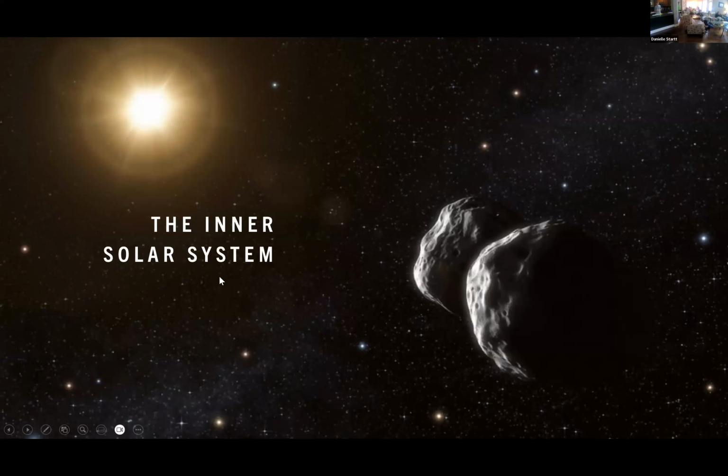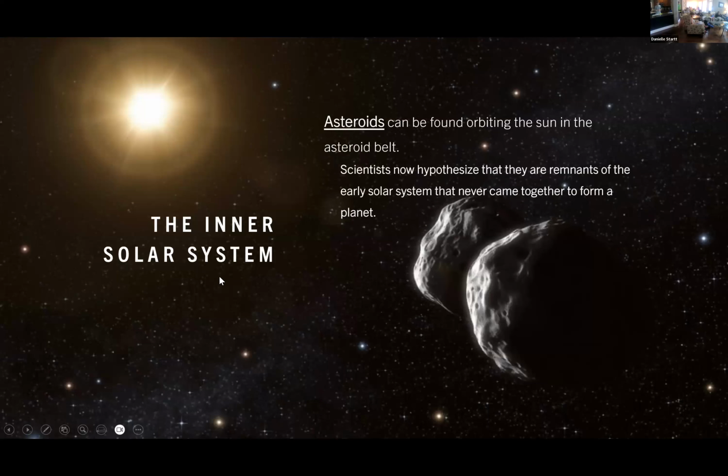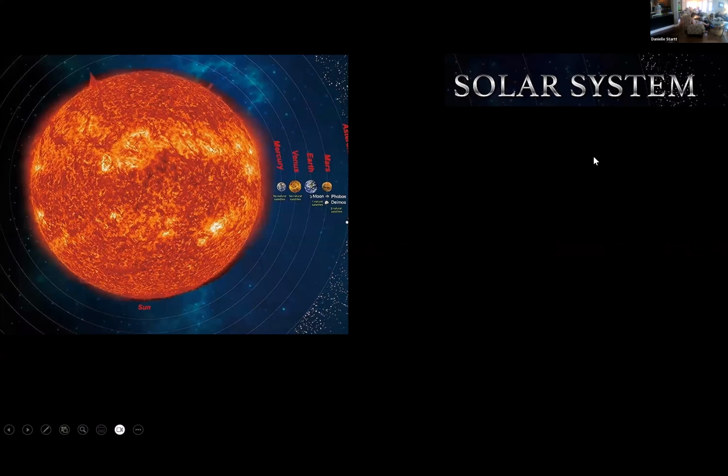All right, next up, we're going to move a little further through our solar system. So our inner solar system, we're still there. Now we're talking about our asteroid belt, right? So we got Sun, Mercury, Venus, Earth, Mars, asteroid belt, right? And scientists hypothesize that these are remnants of an early solar system that never came together. So they're just kind of floating around out there, banging into each other and whatnot.